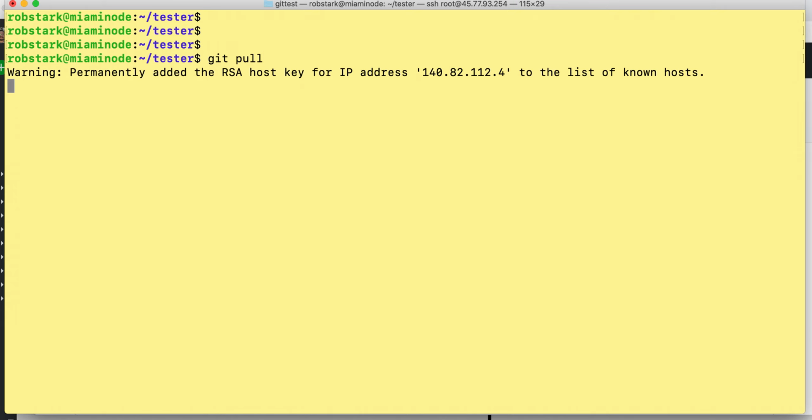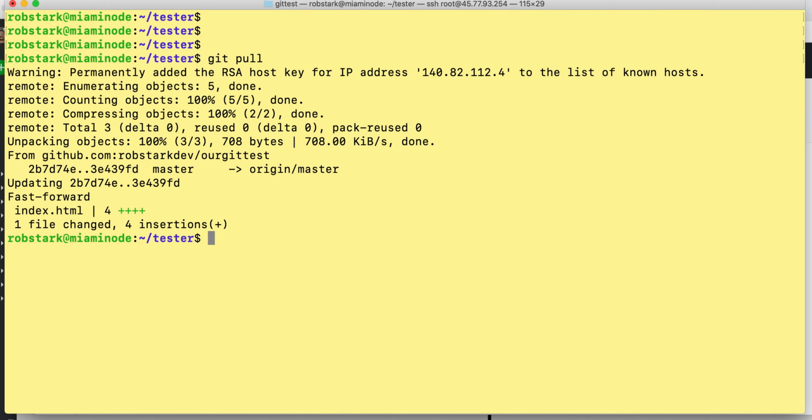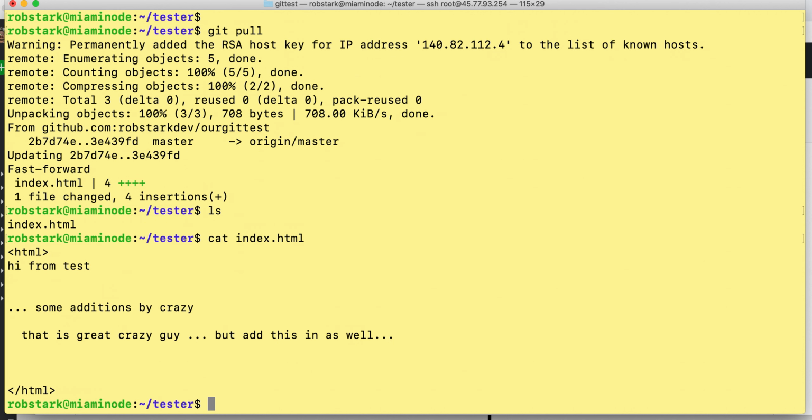Git pull. Okay. That is great, crazy. So there we can see that we're going back and forth with our remote repository.